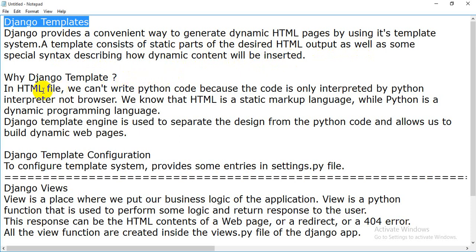Why Django template? In an HTML file, we can't write Python code because the code is only interpreted by the Python interpreter, not the browser. We know that HTML is a static markup language, while Python is a dynamic programming language. The Django template engine is used to separate the design from the Python code and allows us to build a dynamic web page. We will discuss later in this video how to configure the template in Django.